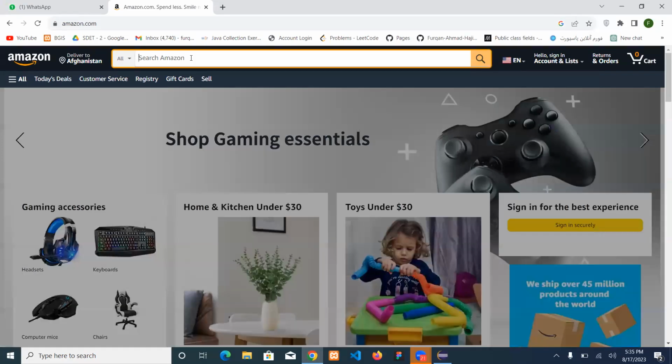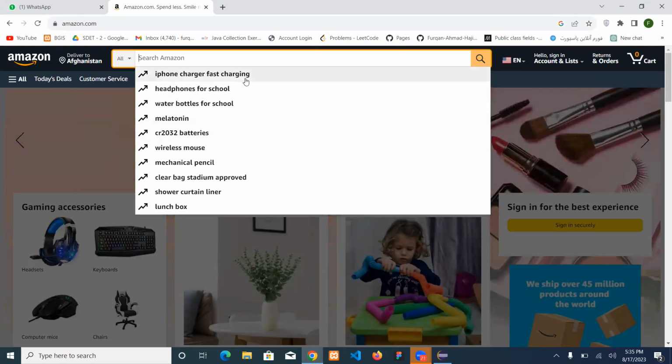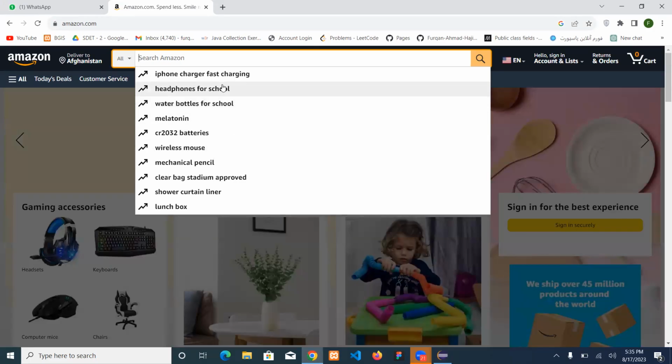If I click in here, you can see that one pop-up or one drop-down is open for me, that is already people typed something or I did type something, but they bring something for me. Approximately 8 to 10 records are coming. Okay, it's a shortcut, if you want iPhone charger first, you can click for that, so you don't need to type it even.